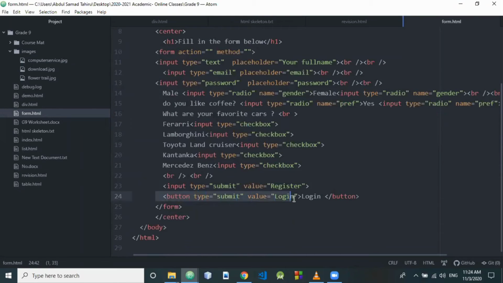Then I told you that the input type is called submit. You can also use the button, so the button type is called submit. When you click on it, it submits. Now the value attribute: if you don't give the value attribute, the submit button will have a default value called submit. Then I also showed you that there is an additional attribute for placeholder.